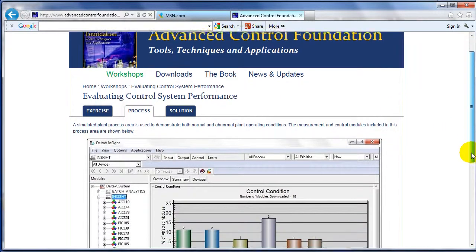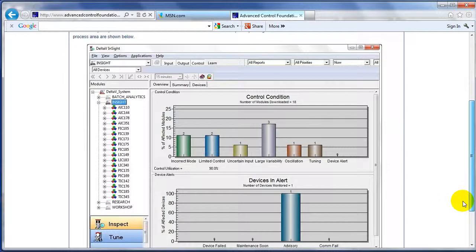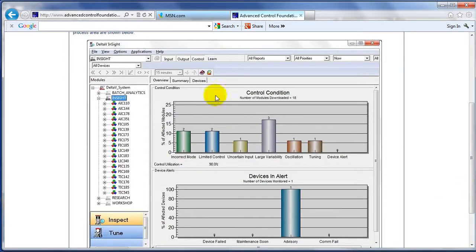The performance tool that we'll be looking at, the overview that this provides of a process area or the plant, is shown here. The tool is DeltaV Insight. We'll be looking at the Inspect feature of it, that is the performance monitoring feature of this tool. In a later workshop, we'll look at the tuning aspect, where tuning can be done immediately when a loop is found to be undertuned or overtuned.